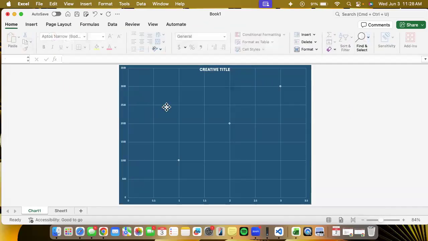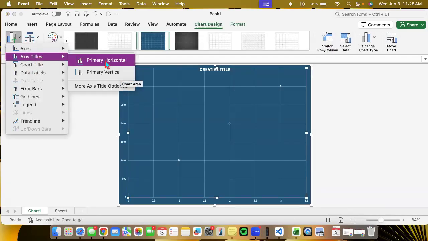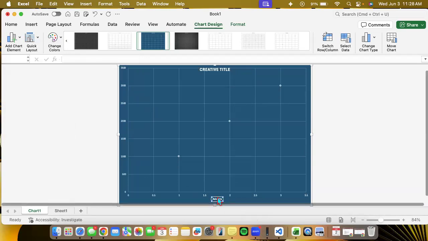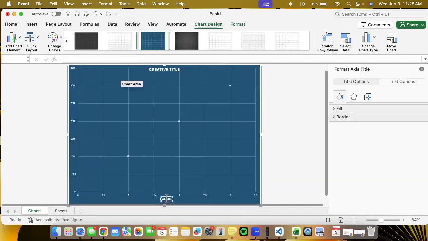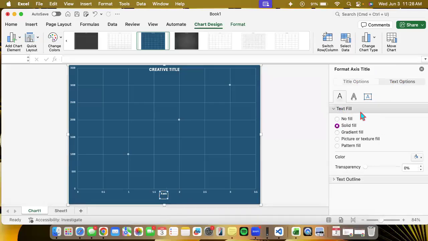right? Maybe I want to specify what my axes are. I could say axis title, and I could just say like, this is my x-axis, right? And I could do the same for my y, right? Could make this a little bigger too if I wanted to. Could change the fill, transparency, text outline, a whole bunch of cool stuff like that.